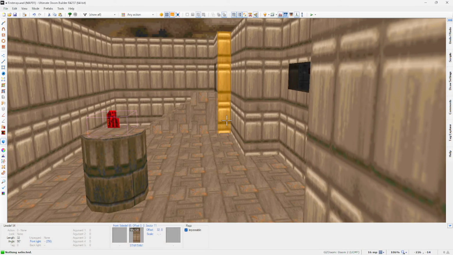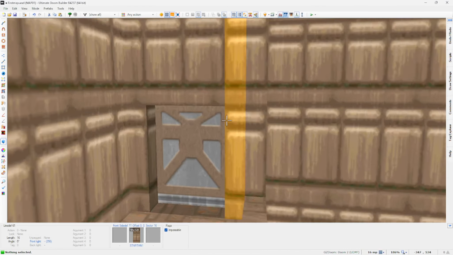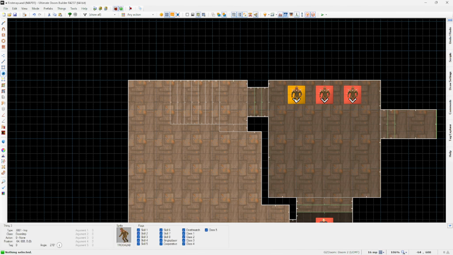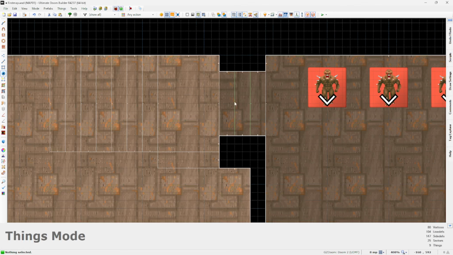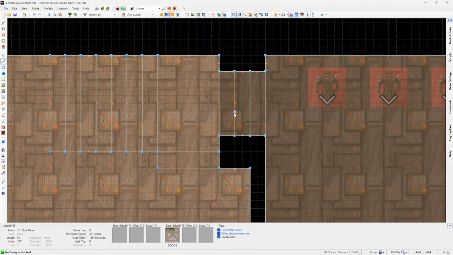Going to quit out of here. This is why it's really good to play test really often, because there's always things that you miss. So what we have here, we don't have a flipped line def, so we can't use the door on this side because it's trying to hit the back of this line def. So I'm just going to hit F, and that'll fix that up.